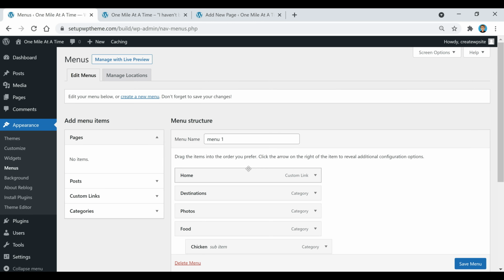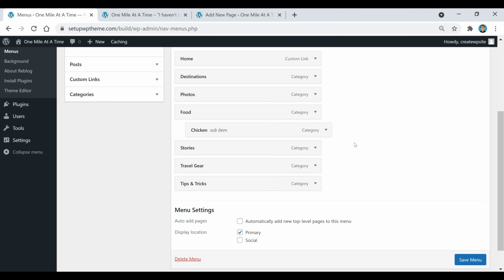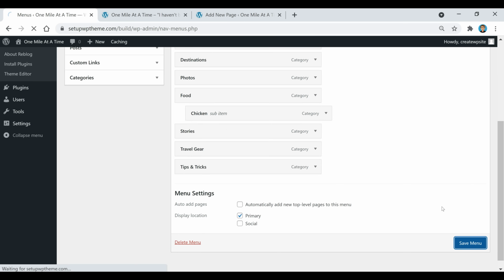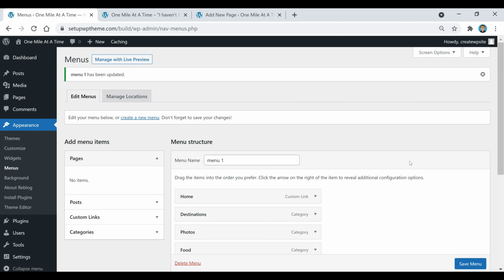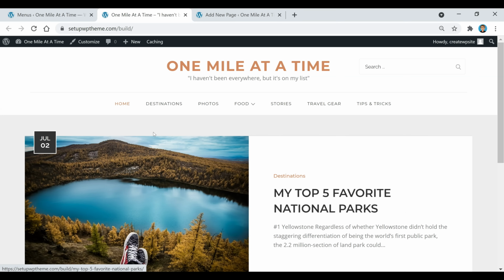And then once you have everything in the order that you want it, all you would do is come down here where it says save menu, and like I said, make sure this display location, this primary, is selected. You just click on Save Menu. And now our menu has been saved. So if we go here to our page, we refresh it, you'll notice here's all our different menu items. And if you look under food, there's the subcategory right there. And that's how easy it is to create a menu.